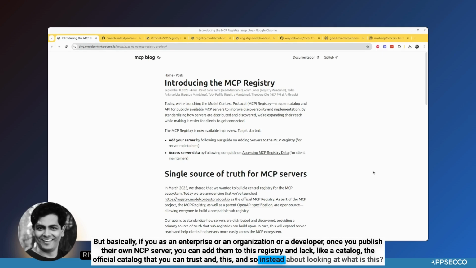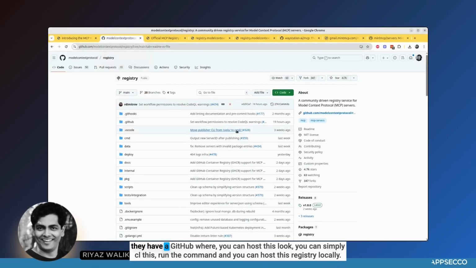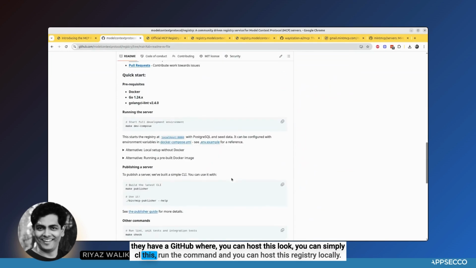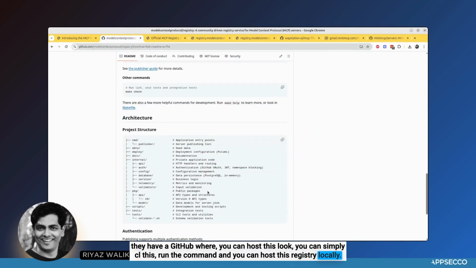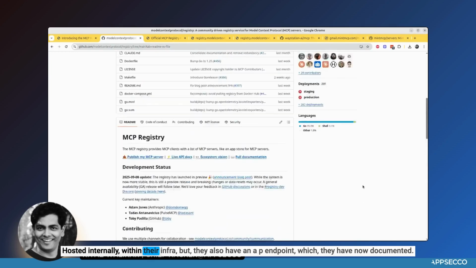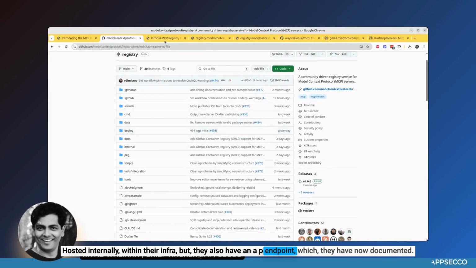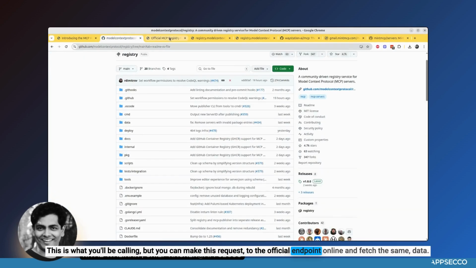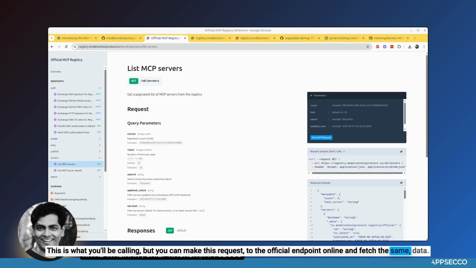use. And so instead of looking at what this is, they have a GitHub where you can host this locally. You can simply clone this, run the command, and you can host this registry locally. And this is essentially if somebody wants to host it internally within their infra. But they also have an API endpoint, which they have now documented. And you can actually call the /v0 service, which is what you'll be calling if you host it locally. But you can make this request to the official endpoint online and fetch the same data. And that's live updated data.